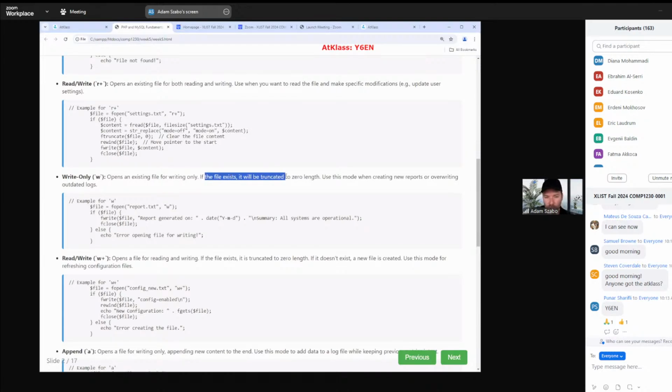Write only opens a file for writing only, right? If the file exists, it will be truncated to 0 length. You want to use this mode when creating new reports or overwriting outdated logs. Keep in mind that this is different from read plus.